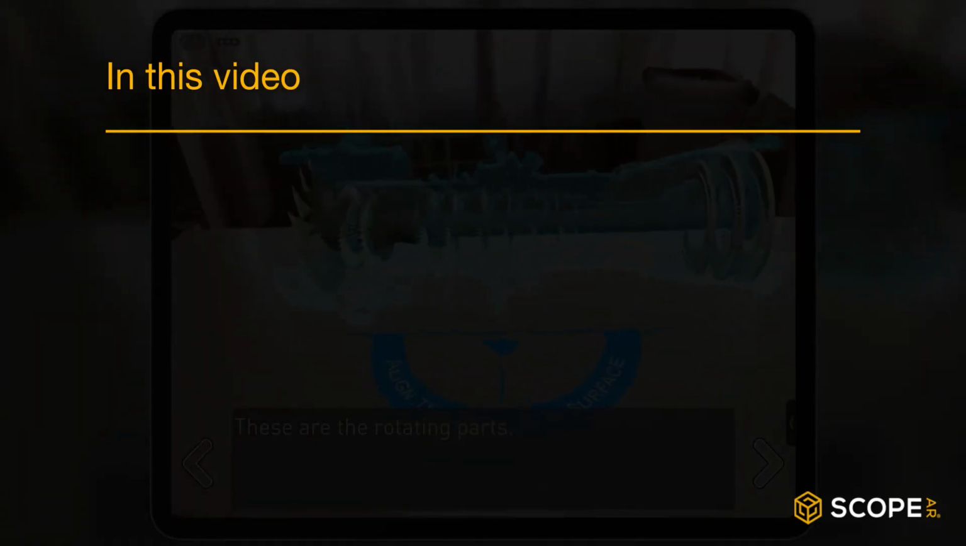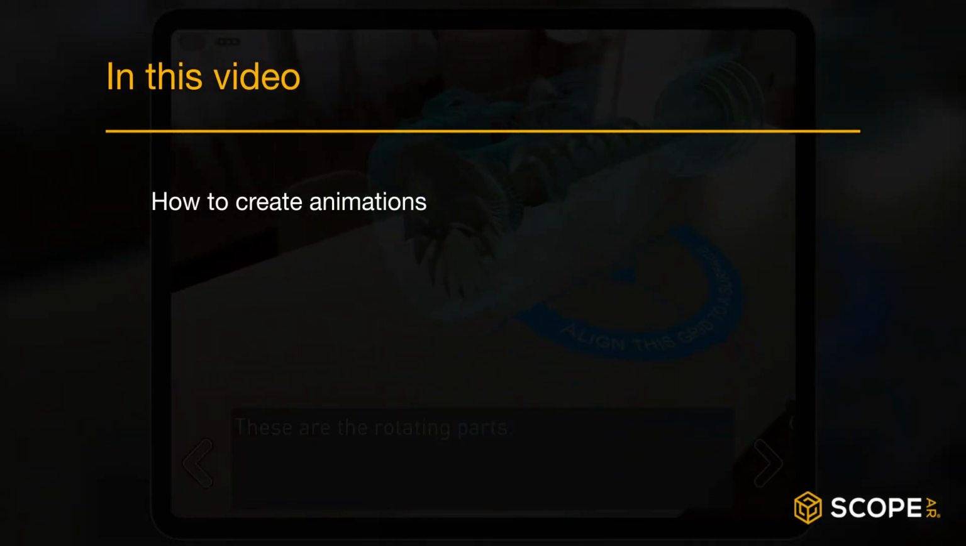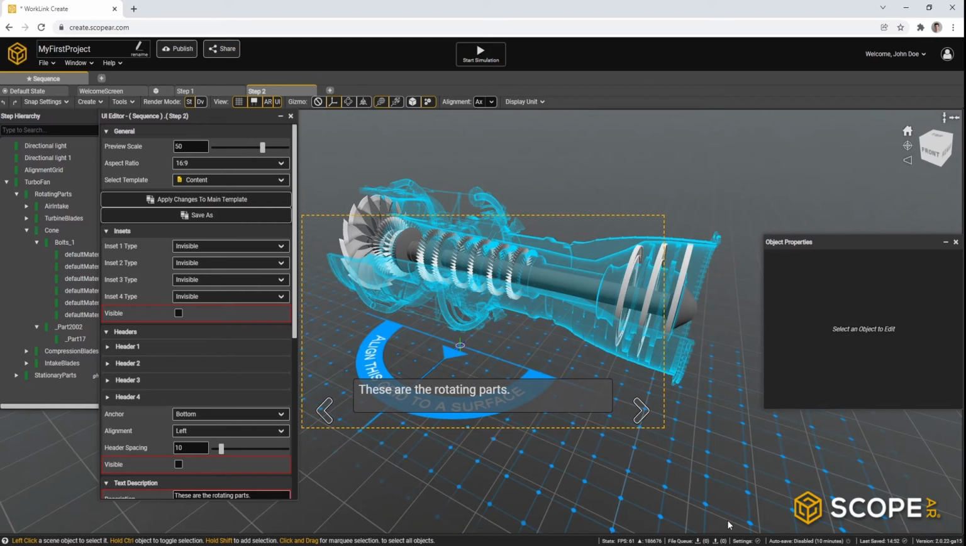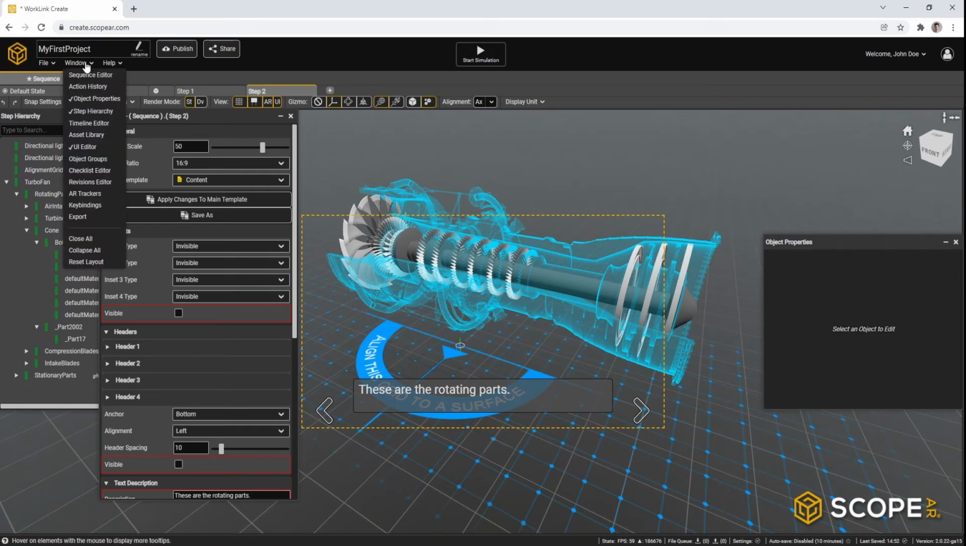In this video, you will learn how to create animations. This video is a continuation of the Creating Work Instructions video. Be sure to check that video first. As always, let's start with resetting our layout. Go to Window, Reset Layout.